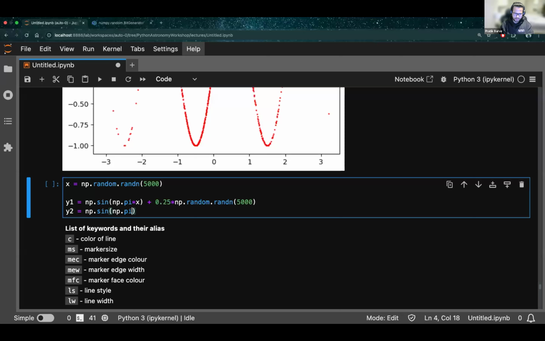np.cos and np.pi into x. Sorry, I wrote sine again. So I'm making these two curves, sine and cos, and the same thing from above, and I added some noise to it.